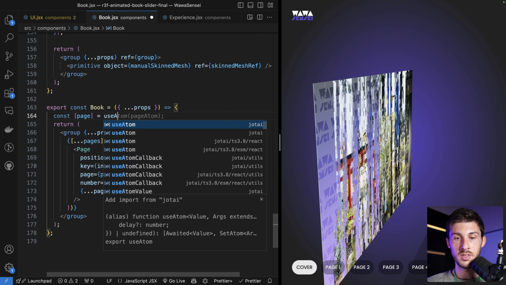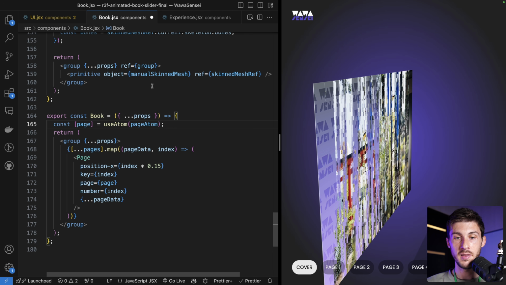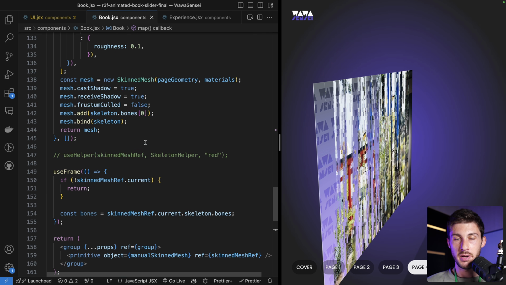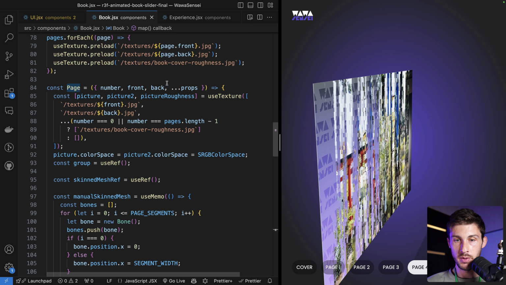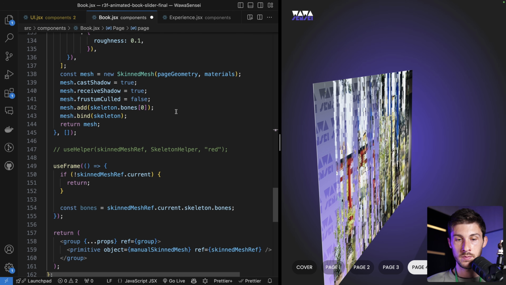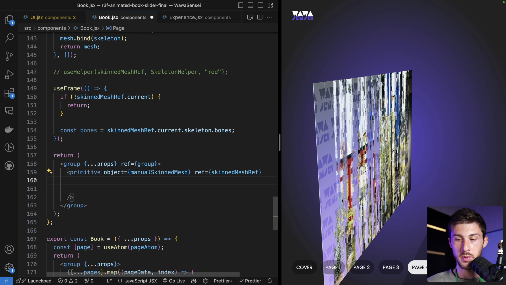that is equal to useAtom of pageAtom. And it is something defined in the UI here that changes when we press the different buttons. It will change the page value, so we know on which page we are. Now on our page, we have this new prop that is named page, which is the number of the current opened page. And on our primitive, we'll adjust the position of the page.